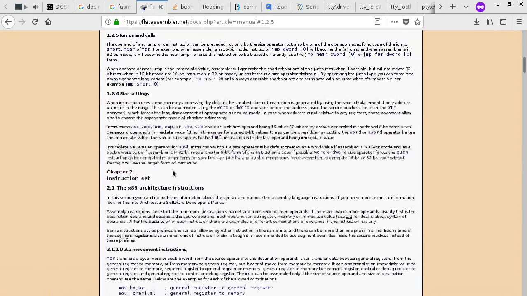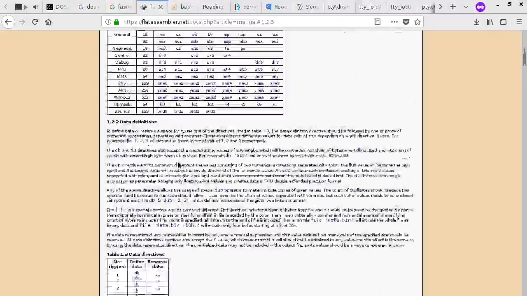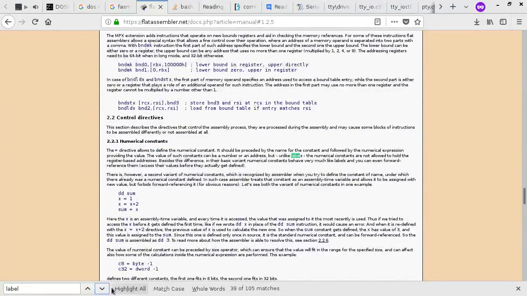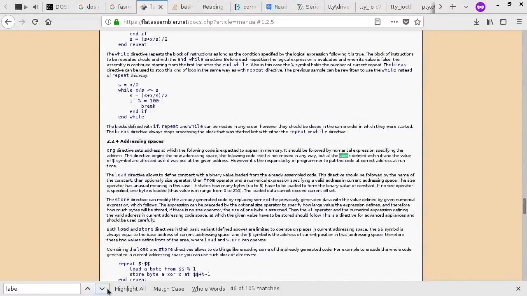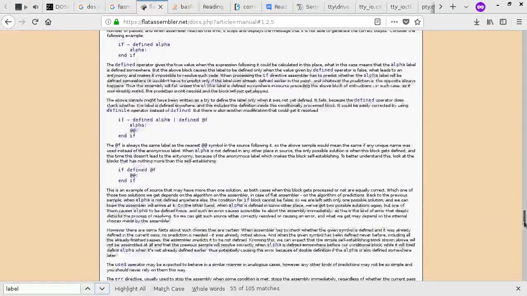Jumps and calls. Do I have to move something into a register first? Let's look up labels. JCXZ branches to a label, does it? Do I need to specify that there's a label? What is that? Okay.